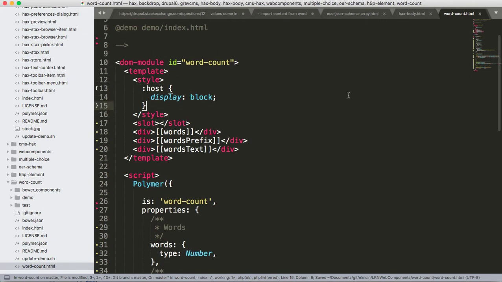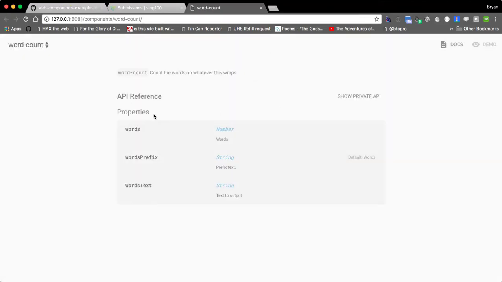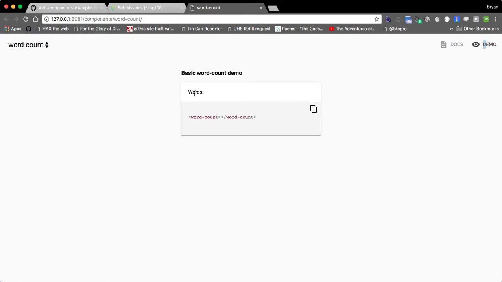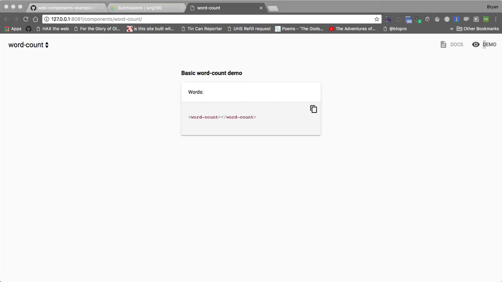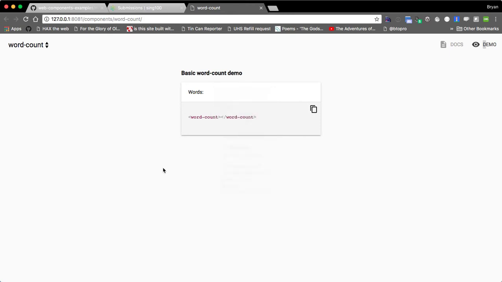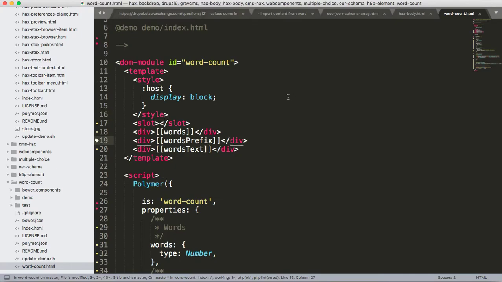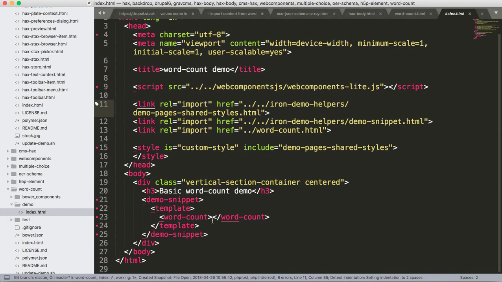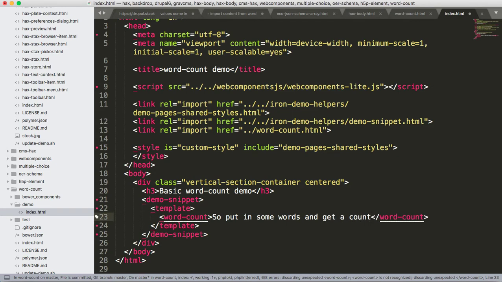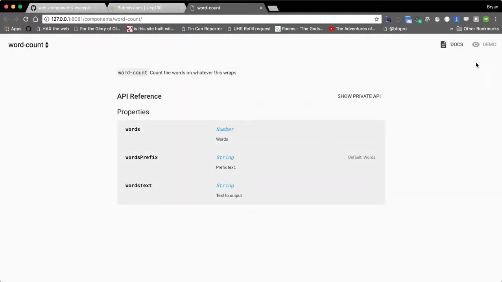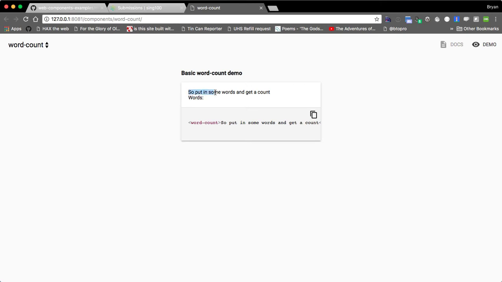Okay, so got that in place, and now let us go back to this Polymer served thing. All right, so we've got our updated documentation about how to use this, and it says the word words, but we probably have an error, to be perfectly honest. There's nothing there. So let's see. No, I'm not going to be able to effectively add that in there. So let's update the demo. Okay, so let's put in some words and get a count. So put in some words and get a count, and then we have words here.